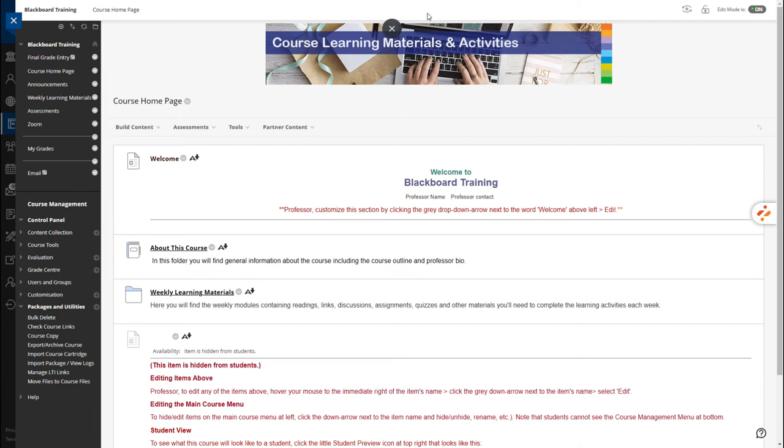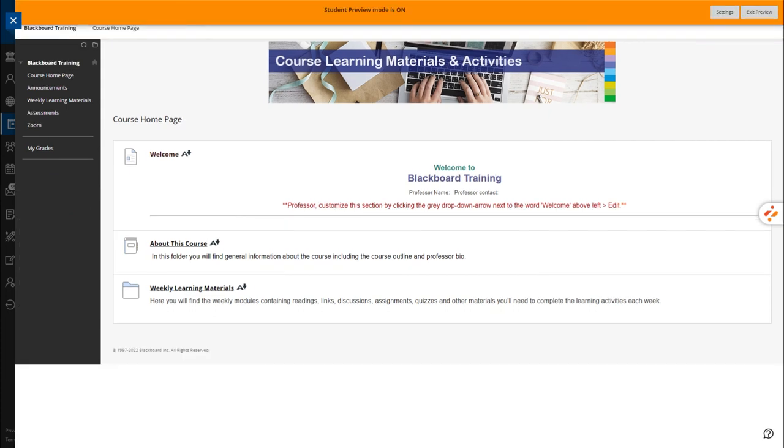Now let's use the student preview to experience the course as if you were a student. To enter the student preview mode, press the Student Preview button available at the top right of your course. You will see an orange bar indicating that you are using this mode. As you can see, your course is ready for the start of the term.